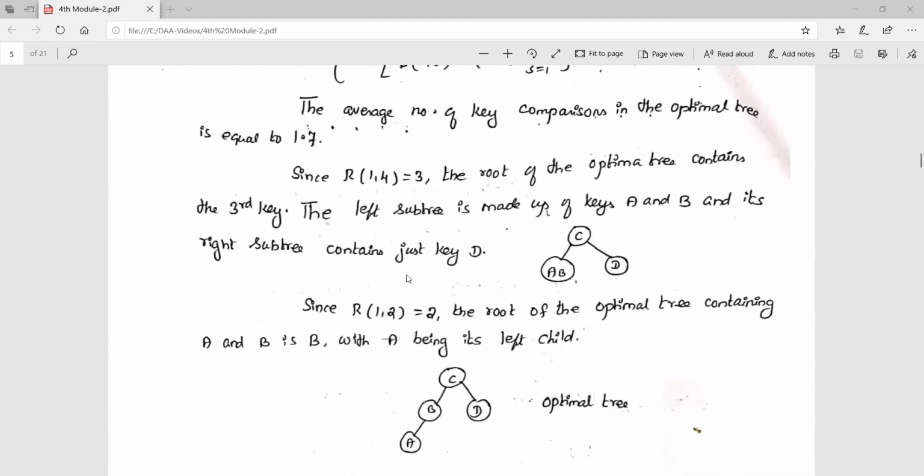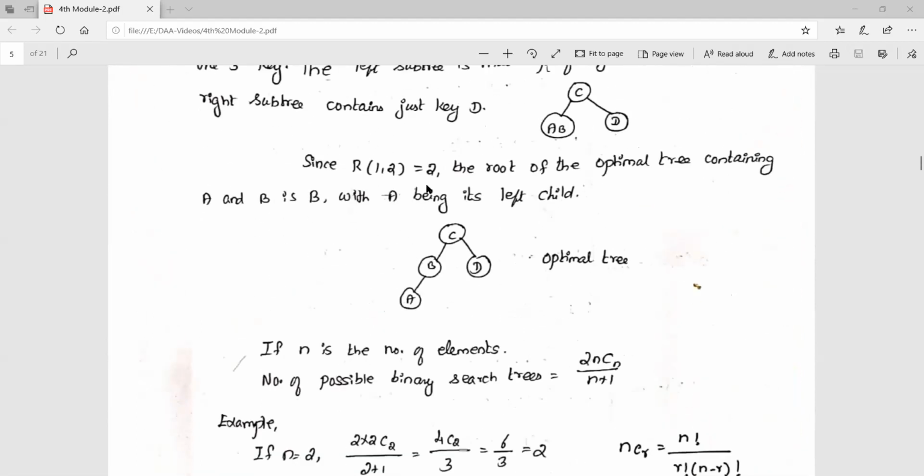Okay, so now we have the value 2, R of 1 comma 2. So what is the root? The root of the optimal tree contains, out of A and B, the 2, so B will be the root of this. If we are considering B here, then obviously A will be in the left child. Here we don't have any other keys, only one key, so you can retain the key there. Now we have C, B, D, and A, so all 4 keys are present here.